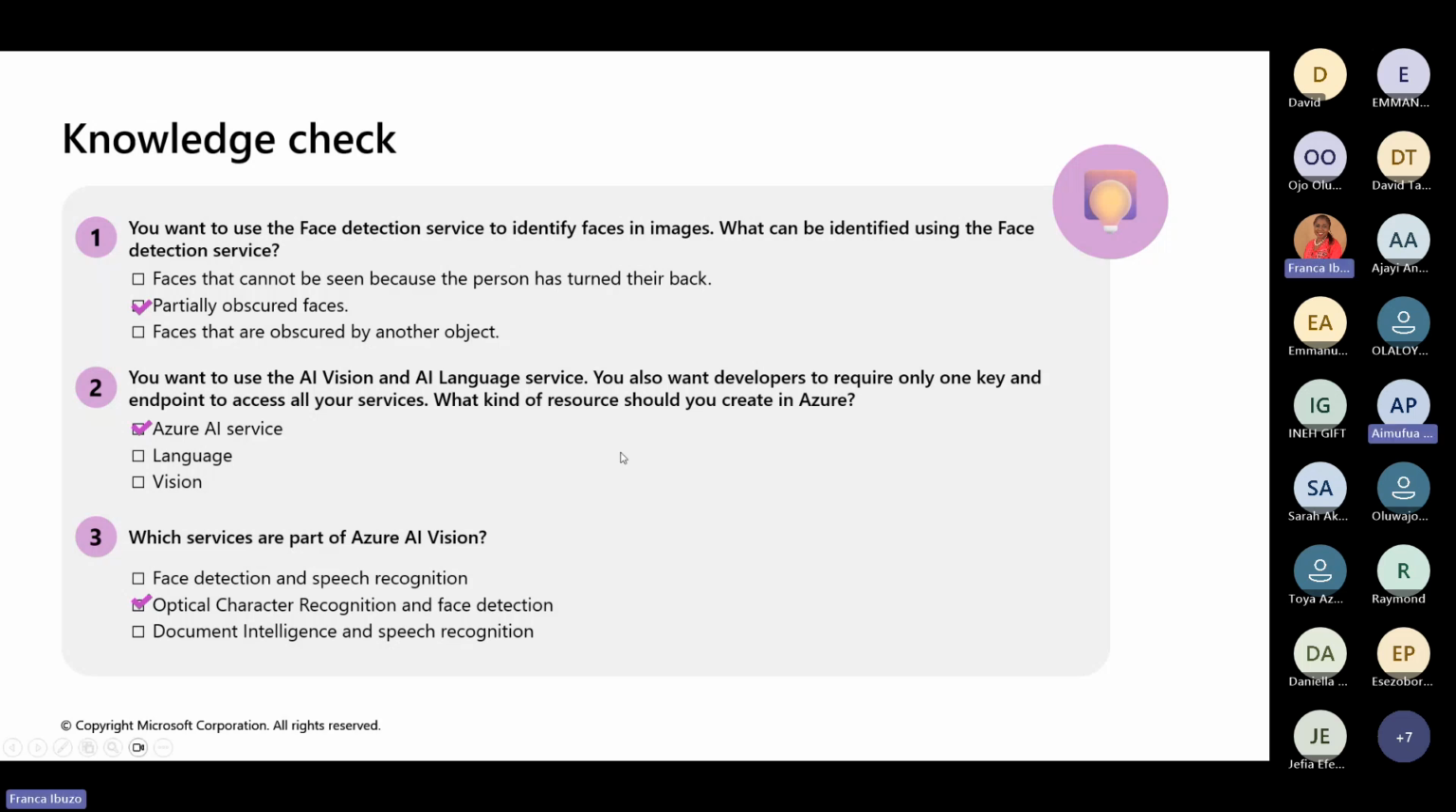Okay, all right. Does anybody agree? Yes, ma'am, I do. Does anybody disagree? Somebody disagrees? Okay, nobody disagrees. So which services are part of Azure AI Vision?